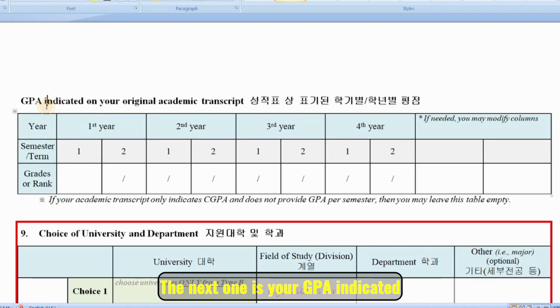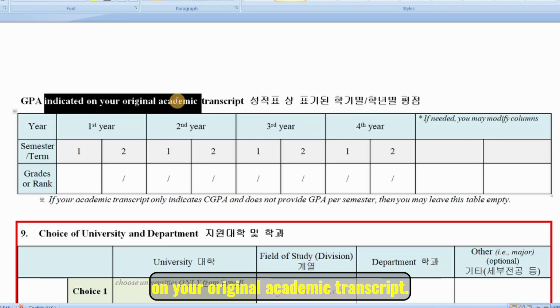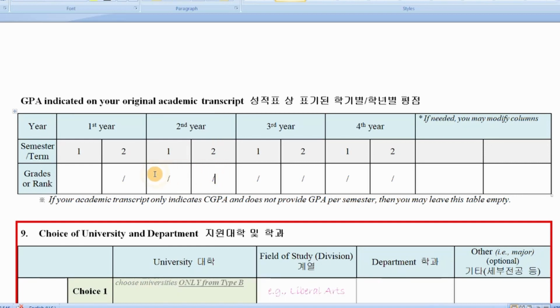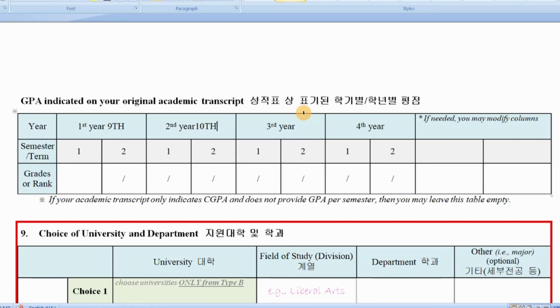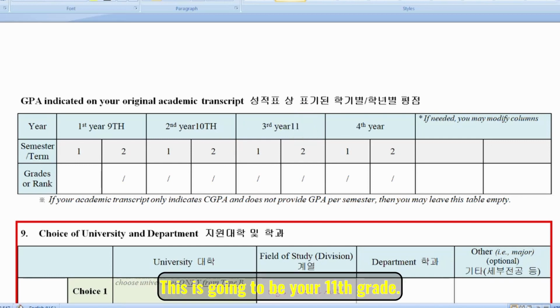The next one is your GPA indicated on your original academic transcript. So for example, note that this is going to be your 9th grade. This is going to be your 10th grade. This is going to be your 11th grade. For those who have 12th grade, they can go ahead and indicate 12th grade. And then in this area now, you have to indicate your GPA as indicated on your original transcript.